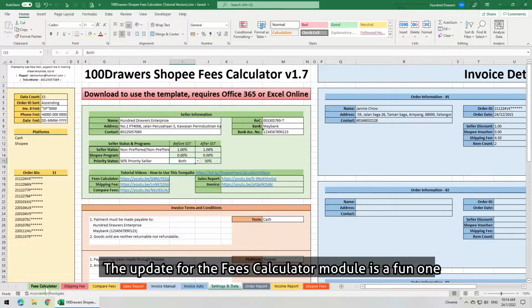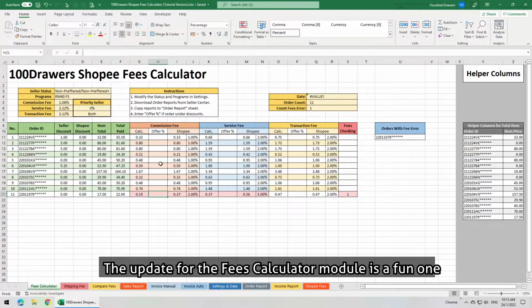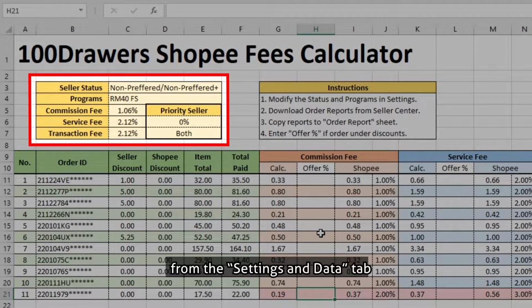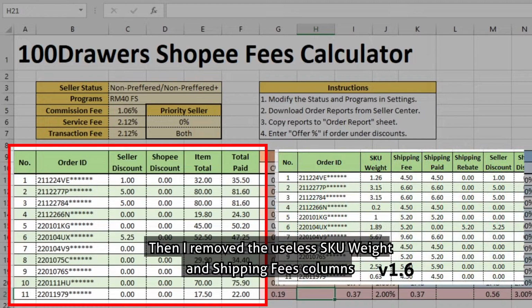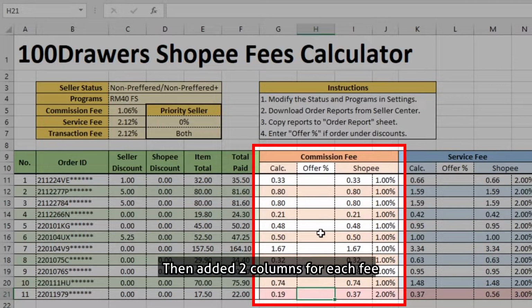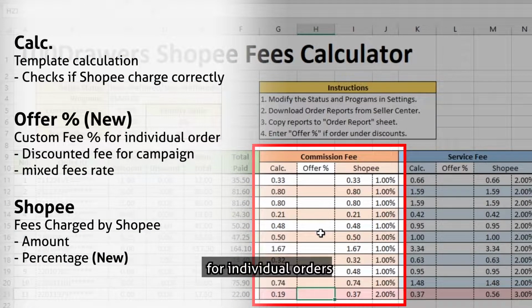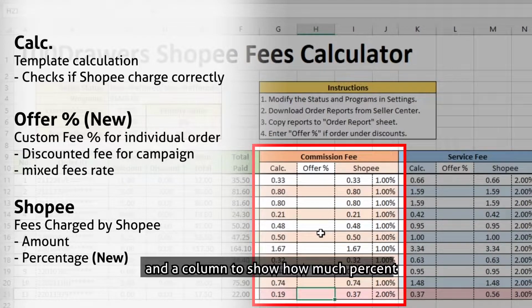The update for Fees Calculator module is a fun one. First, I reworked the top left table to retrieve fees from the Settings and Data tab. Then I removed the useless SKU weight and the shipping fees columns. Then I added two columns for each fee. One column is for offer percentage for individual orders, and a column to show how much percent Shopee is charging for that particular order.